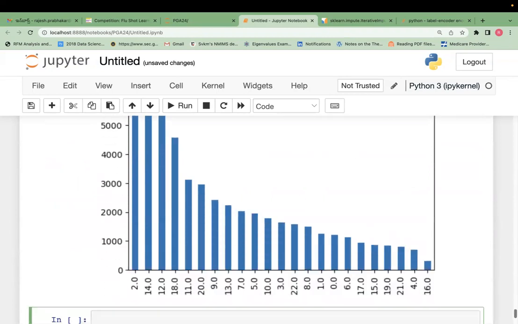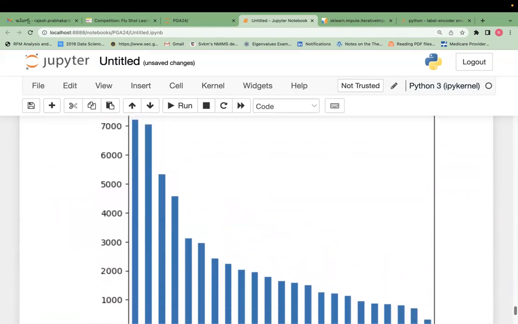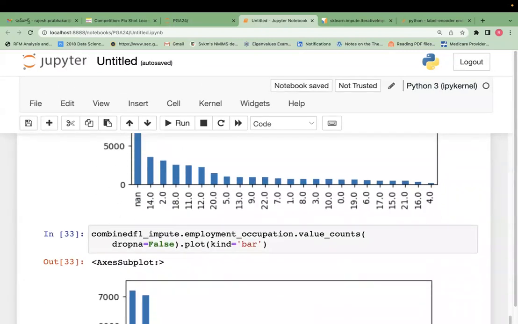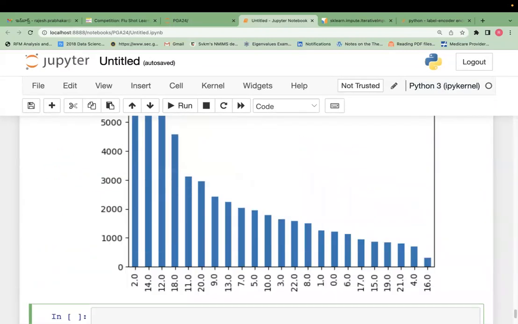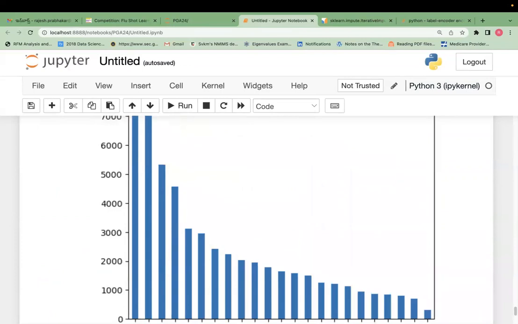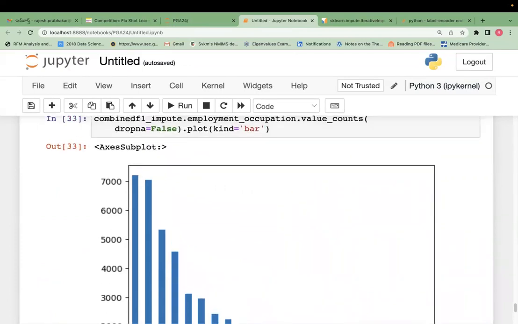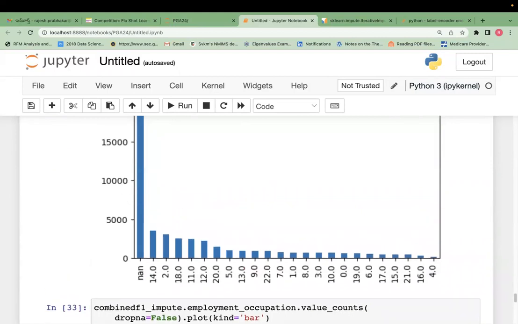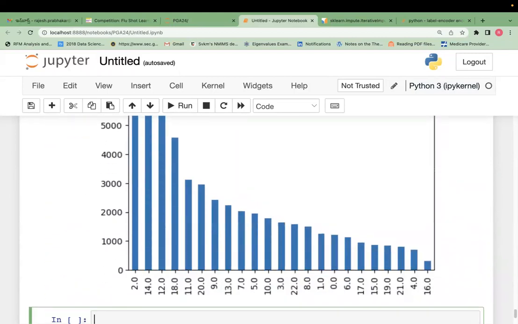Now it has allocated, see, there are no missing values in employment occupation. It has 2, 14, 12, 8, and it has allocated according to all classes. Look at it, it has allocated to all classes. So it used decision tree based classification predictions for imputation purposes. So this is what it has done.